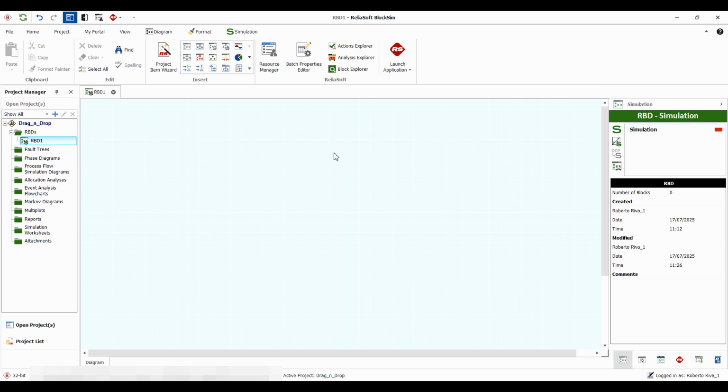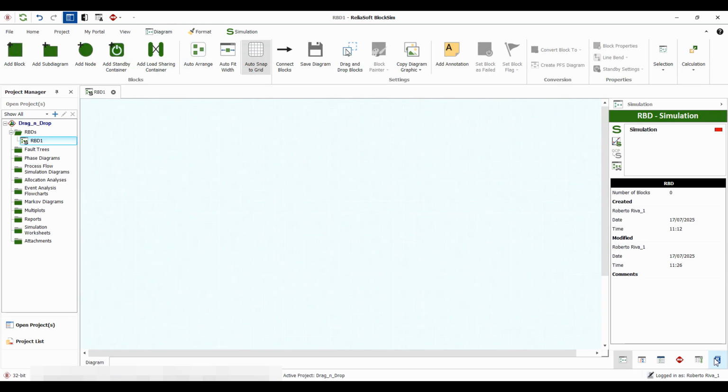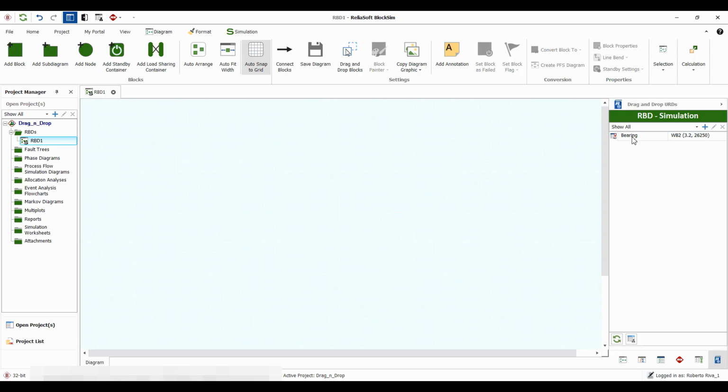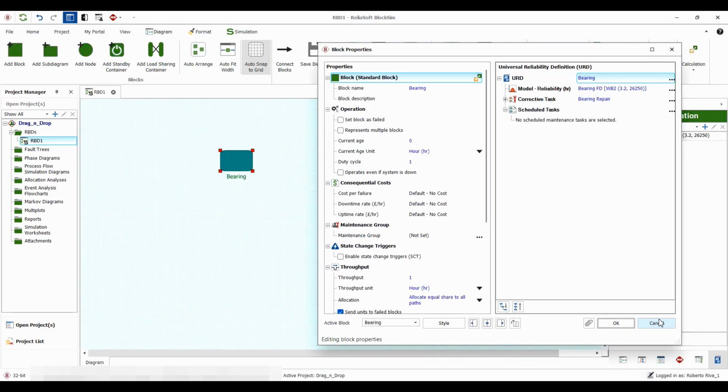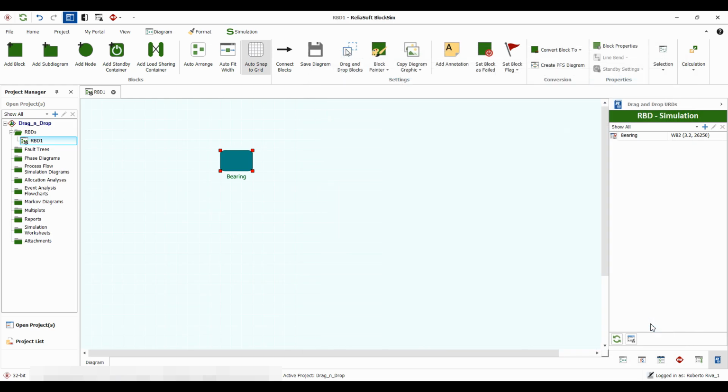So now we can add the block, or we can even take a shortcut, and go to this icon at the bottom right, which contains the URD. So we drag our item onto the RBD interface, and we have the information already configured. So this is how we can accelerate, but in particular avoid creating a lot of models with a generic name that we then find difficult to handle.